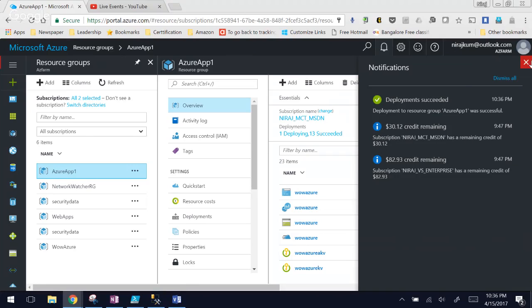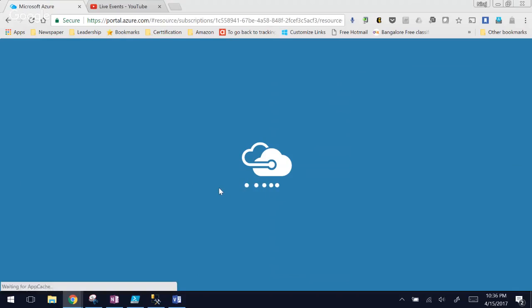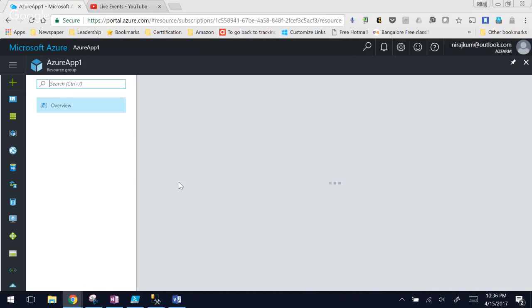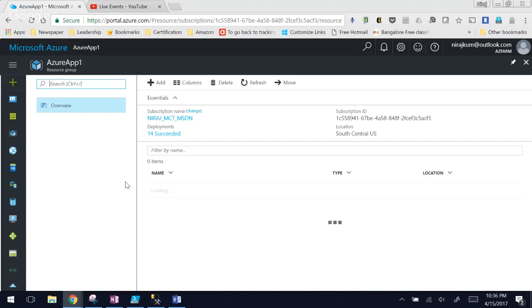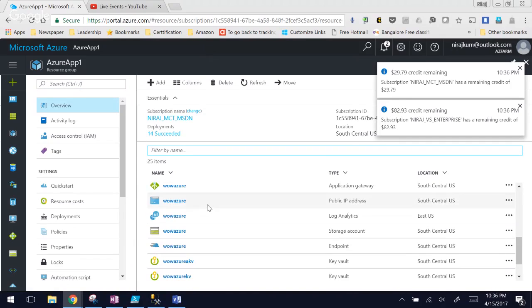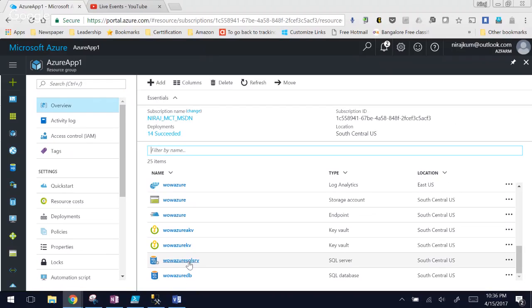So now let's come back here. It's now deployed. So here you have, right? I have Azure SQL. This is a SQL server, and this is the database inside that SQL server.